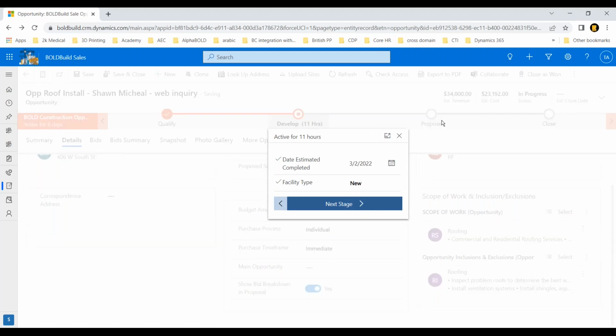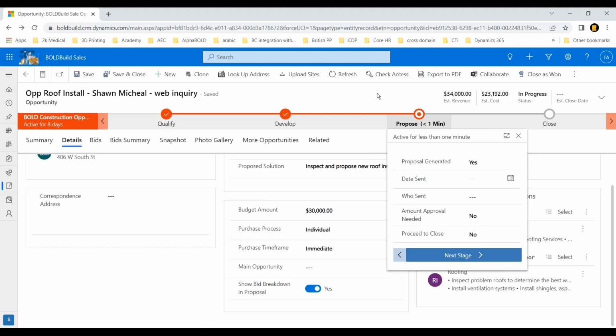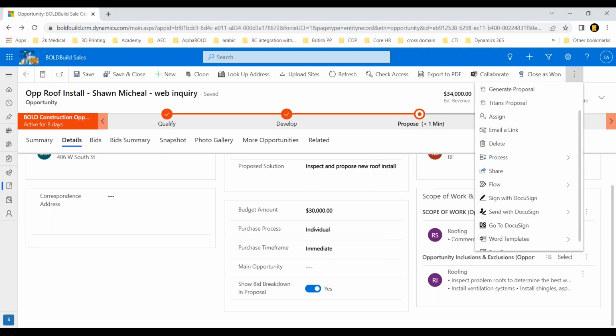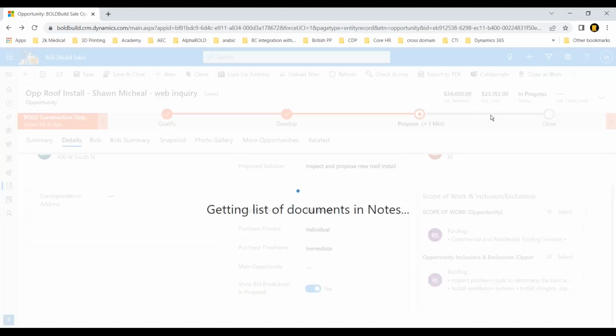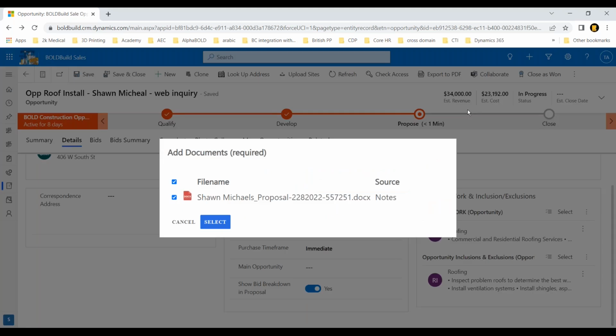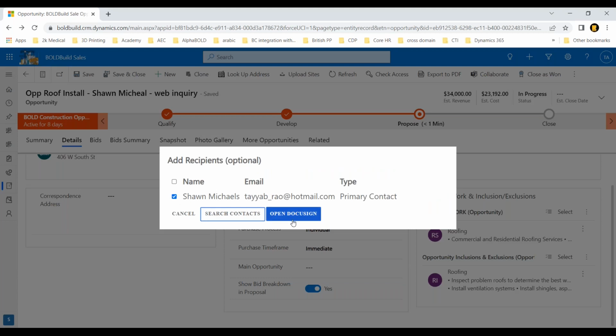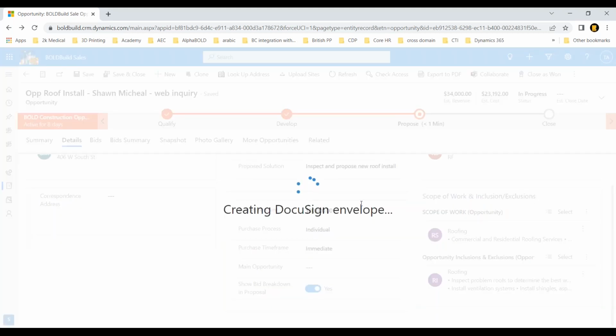Now he has to decide whether he is good to propose it to this customer, or if he wants to review something or have a call with them, or whatever he wants to do here. But for the sake of this, I'm going to just say that proposal has been generated and Nick wants to send it out. Now, Nick doesn't have to open up his email, send it out. All he needs to do is he says send with DocuSign. And as soon as he says get signature, DocuSign window will open up. It asks, okay, which document? I'm saying Shawn Michaels' proposal. I say this one, open DocuSign. And it is going to open up DocuSign. It will upload this document in there. It will create the whole envelope.